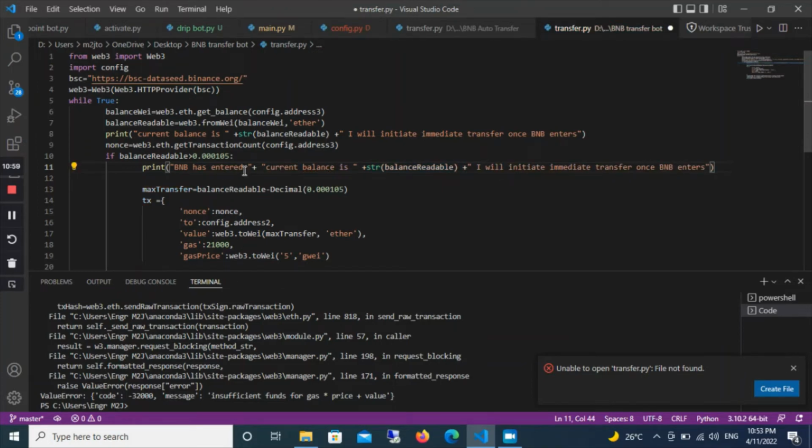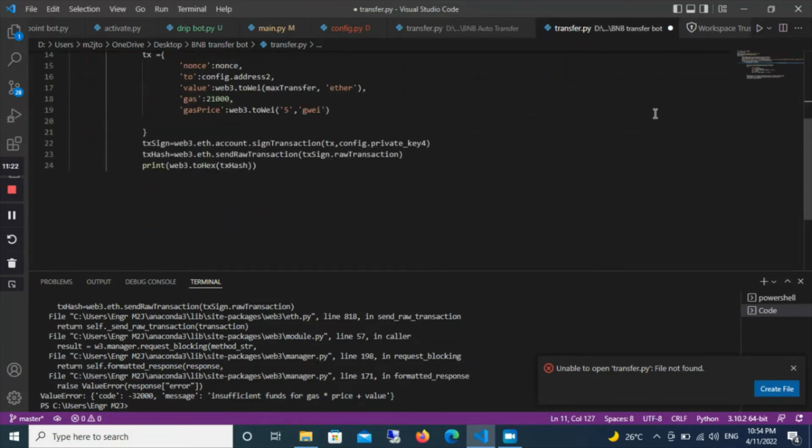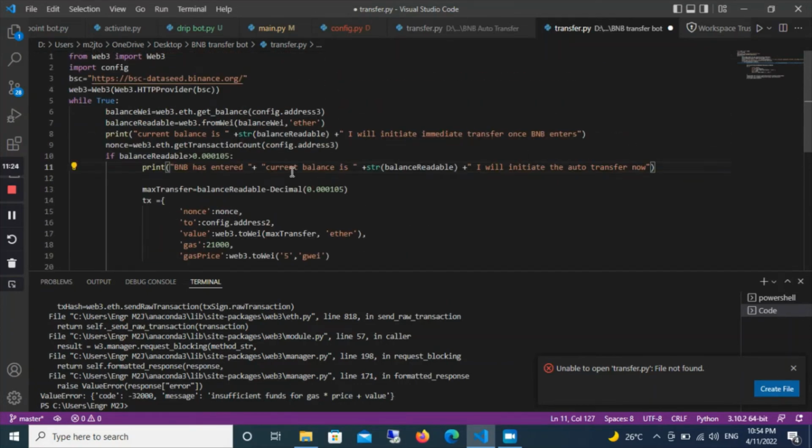Okay, BNB as entered plus current balance is this. Okay, I will initiate the transaction now. I think we are good to go. So with this, once BNB enters, it will print out the balance and tell you that I'm going to initiate the transaction now.